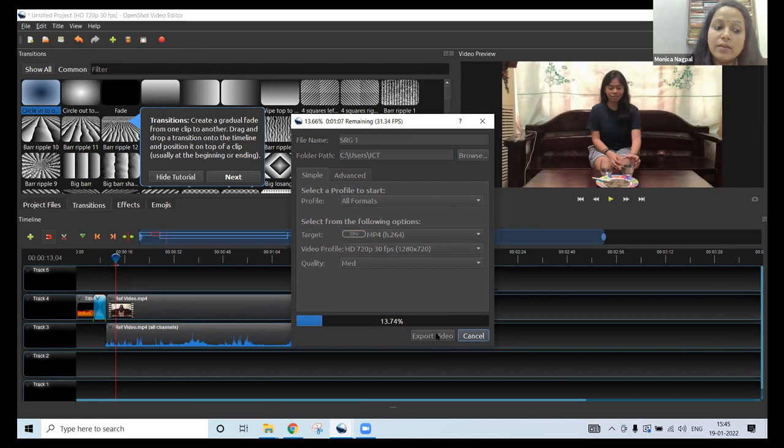This is the process of rendering. Now this is basically combining all the images, effects, sound, everything together as one file. So it takes some time. And if your file is big, maybe for 10 minutes or 15 minutes, then the saving may go to 2 hours also. So don't worry about that.